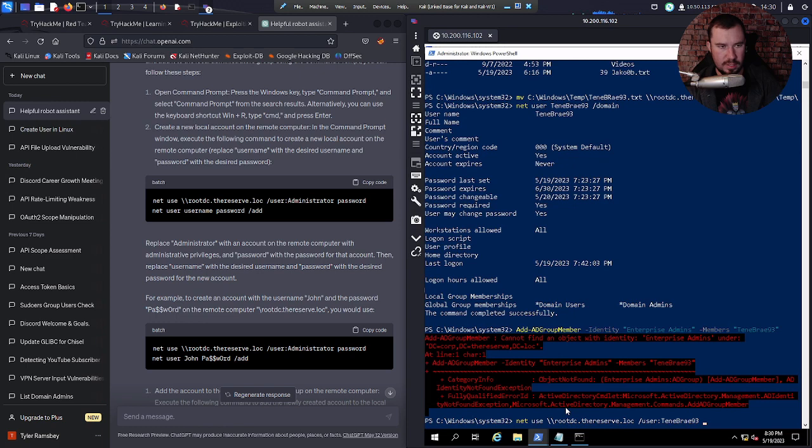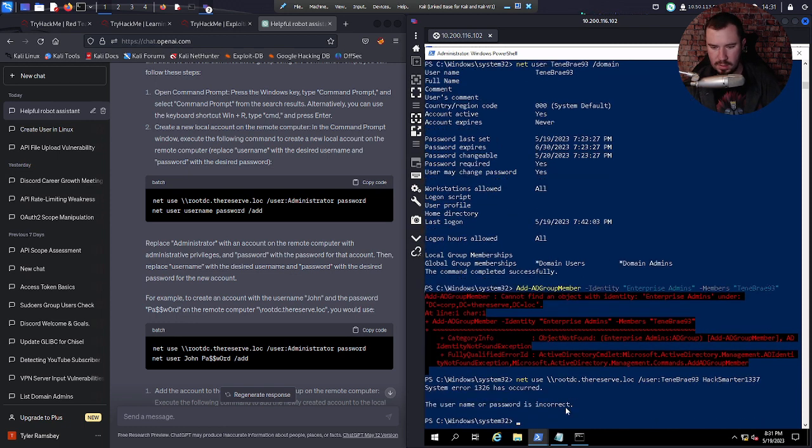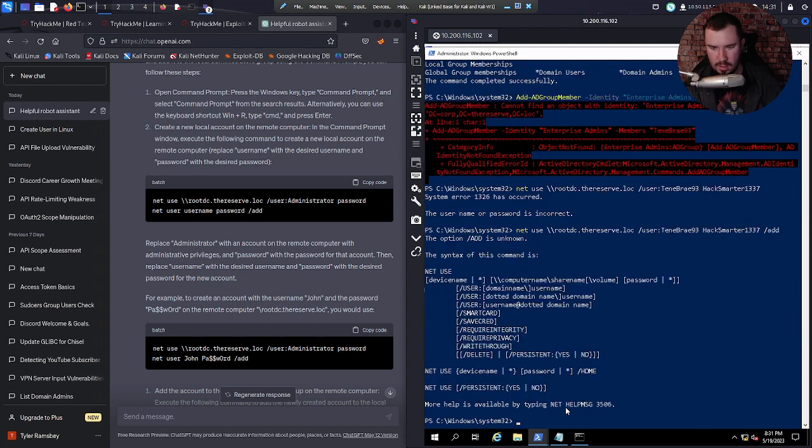Net user username. Create a new local account on the remote computer. In the command prompt, execute the following command. Create a new local account on the remote computer. Guys, don't log in. I think that'll work. Oh, I need to add. Sorry. No?